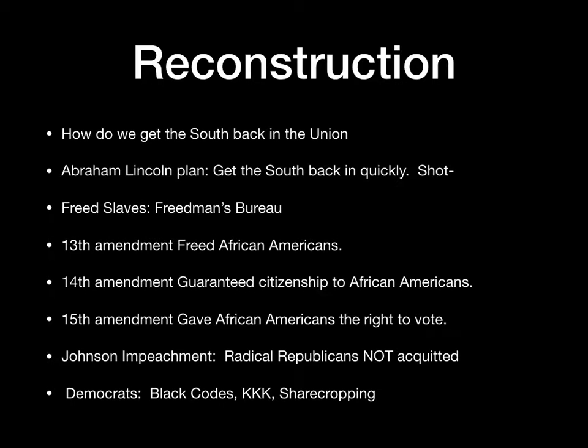You need to know about, in Reconstruction, what happens to the freed slaves. There is an organization that's going to work to help them. So you need to know about the Freedmen's Bureau, 40 Acres and a Mule, and all that stuff that they do. During this time period, you're going to have three very important amendments passed. You're going to have the 13th Amendment, which is going to give African Americans their freedom. It frees the slaves. The 14th Amendment, which gives them citizenship. It makes them a part of the country.